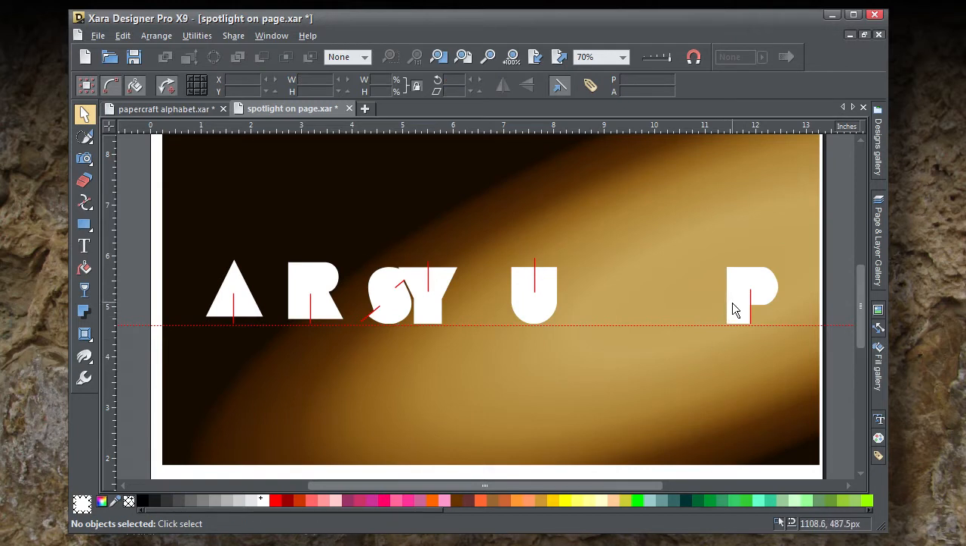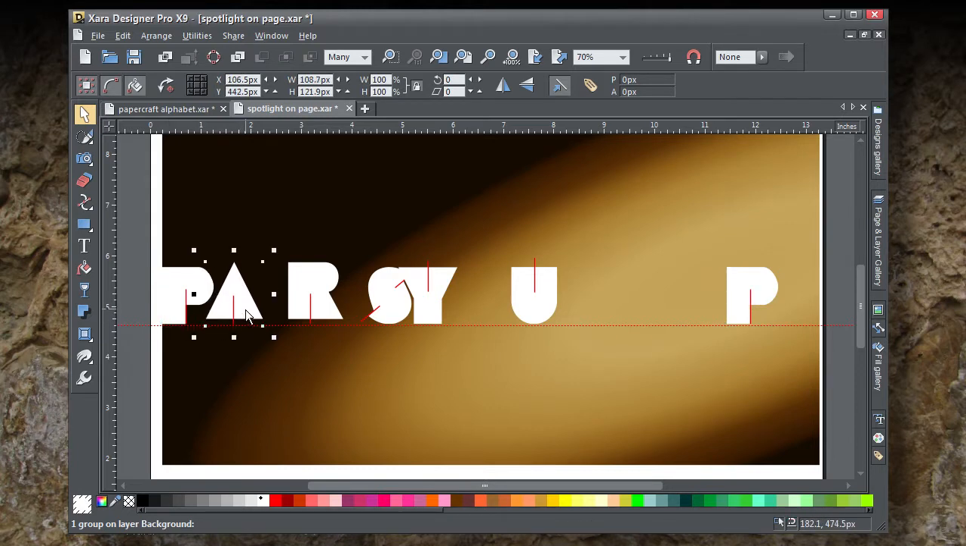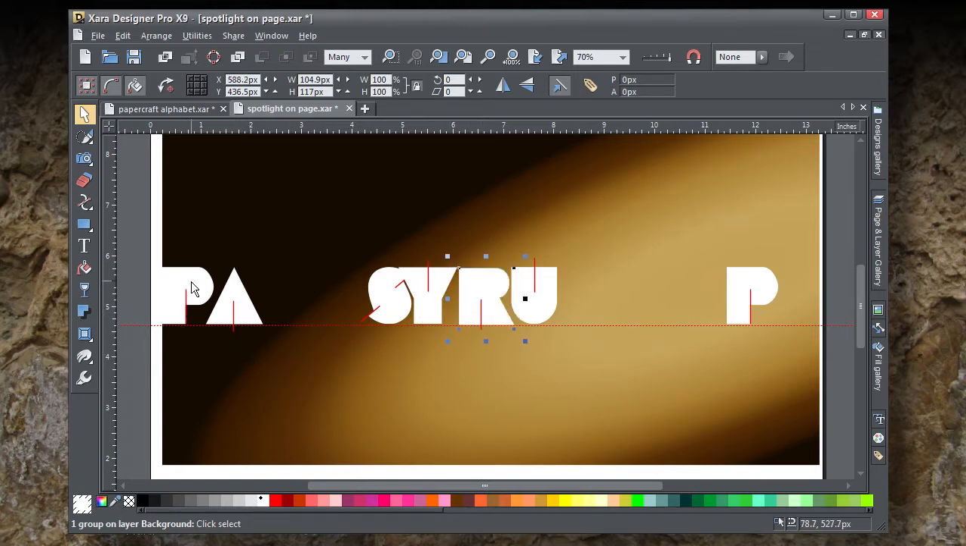Hold Control, and with the selector tool, drag the P over to the left. Let's drag the A down a little bit so it looks aligned. The R has to go down a little bit too, and we're going to move it to the right by holding Control to constrain the horizontal alignment. Let's drop a copy of the P by right-clicking and then releasing the mouse button once it's selected. The Y can go over here by holding Control.